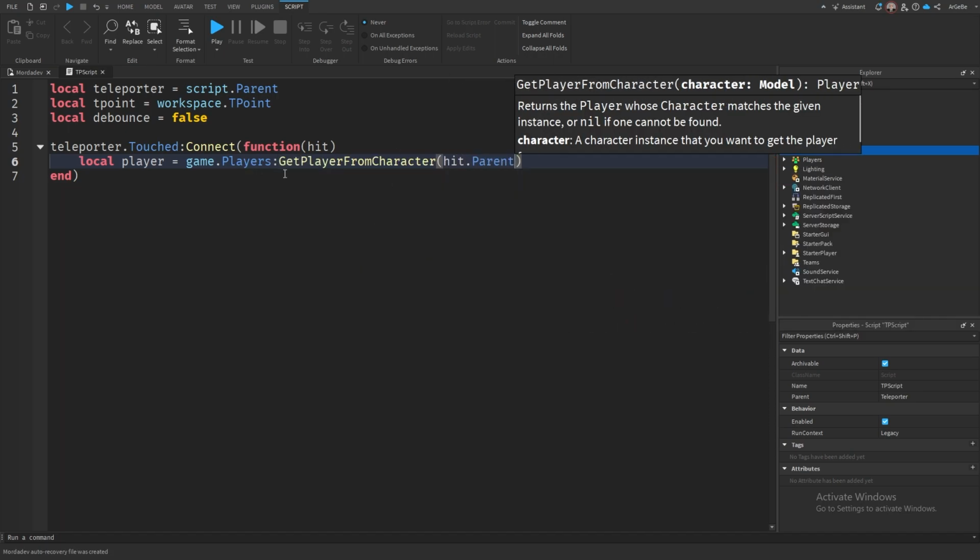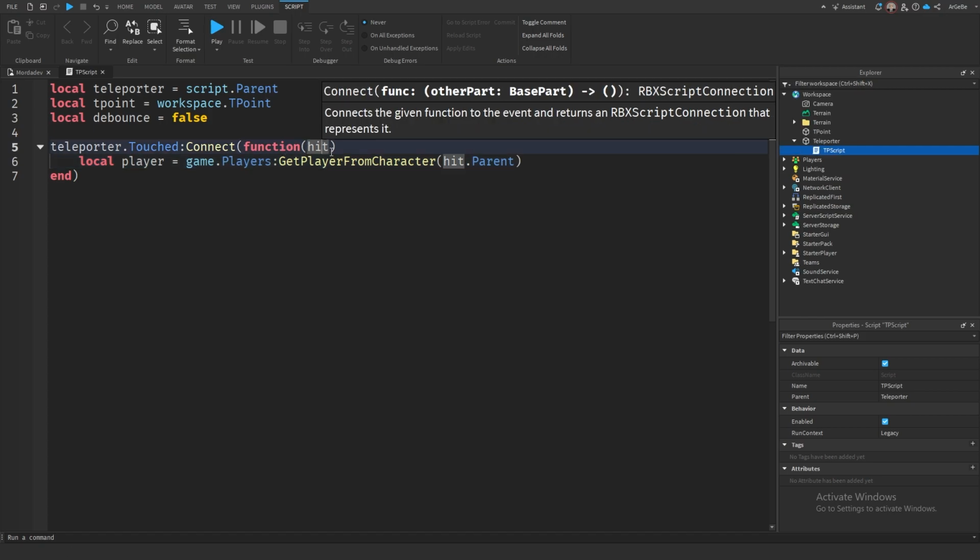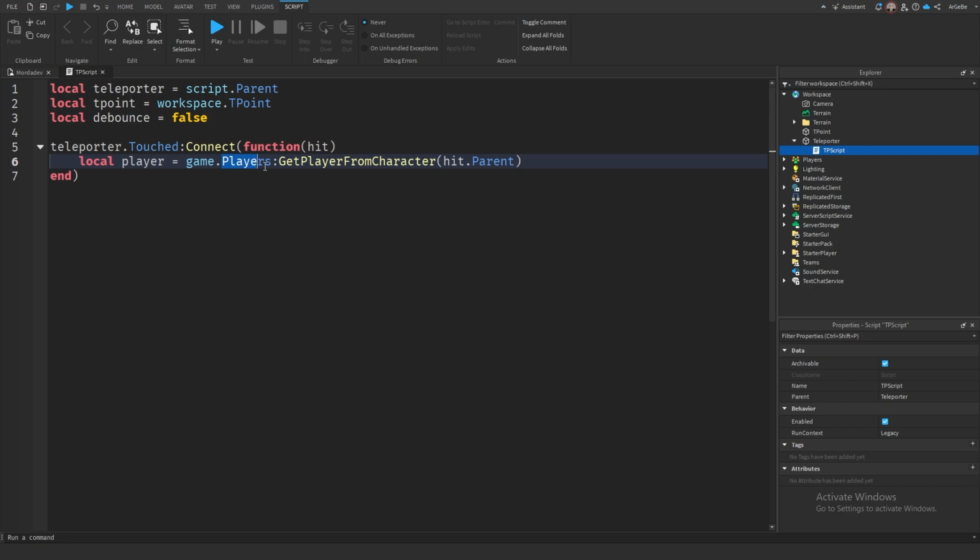So essentially what this is doing is whenever something touches it, it's returning the hit value, which could be the right leg, it could be the head, it could be the torso, it could be anything. So what we're saying here is we're connecting to the player service and we're calling get player from character, and hit.parent will always return our character. So now we're going to check if it actually is the player and if we're on the cooldown.